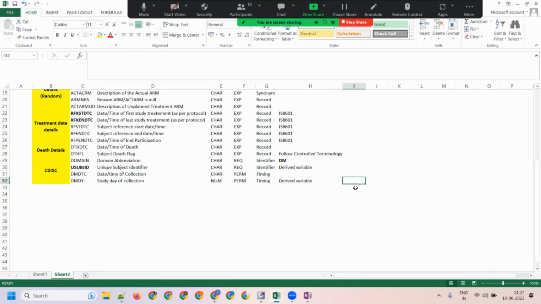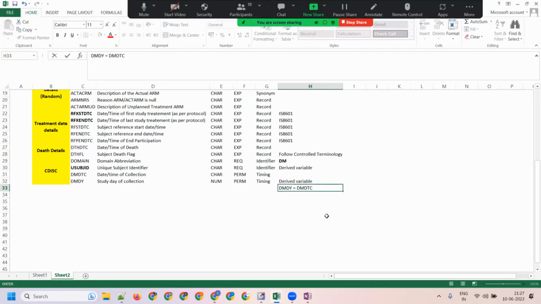The standard derivation, I'll write it here. DMDY is equal to demographic data collection minus the planned RFSTDTC. Every time, in every domain wherever you are calculating the study day, RFSTDTC is the only reference. Only the date and time of collection will change. Nothing else will change. Plus, greater than or equal to this. That's it, guys. DMDTC minus RFSTDTC plus DMDTC greater than or equal to RFSTDTC.